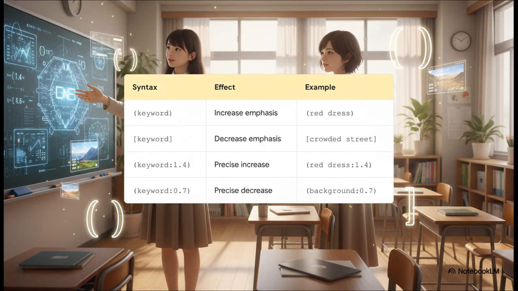And here's your new control panel. Now, the exact symbols might be a little different depending on the tool you're using, but the core idea is pretty much universal. Think of parentheses as a quick way to say more of this, and brackets to say less of that. But for real surgical precision, you use the numbers. Anything over 1.0 boosts the idea, and anything under 1.0 dials it back. This is where the real fine-tuning begins.